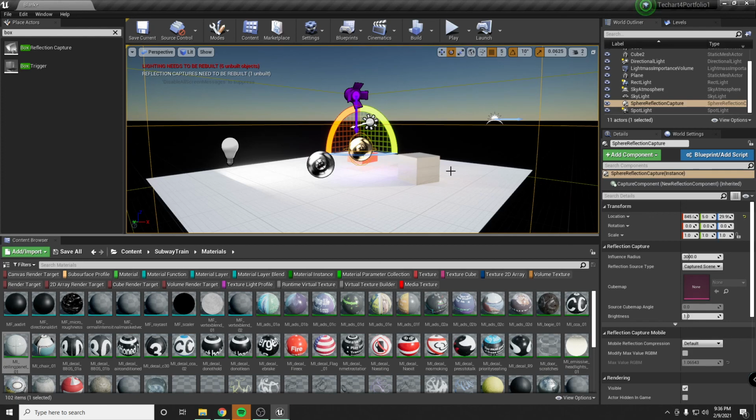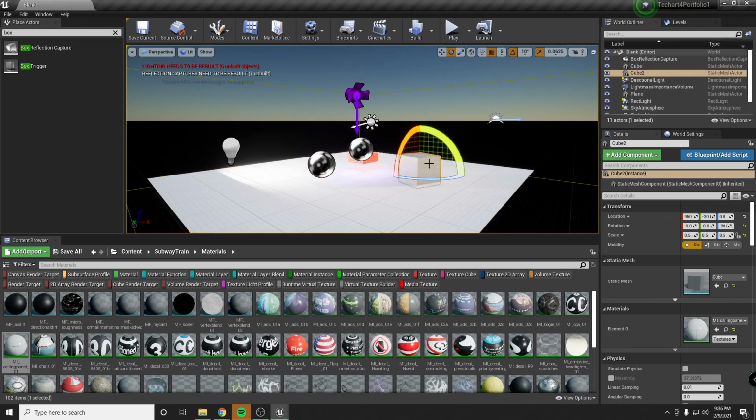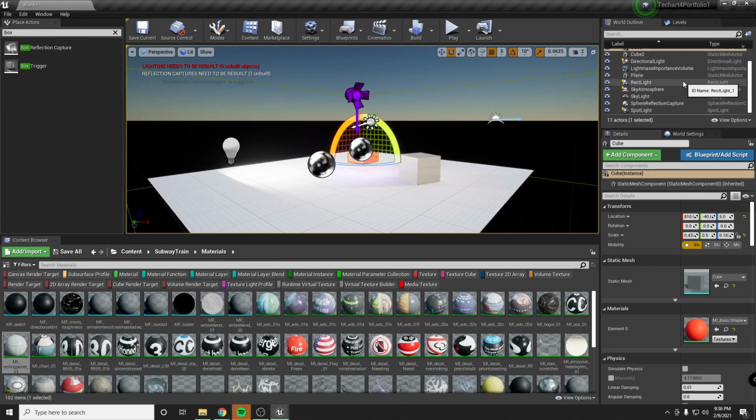So you just need to make sure your light maps are correct, and the movability of all your objects. Make sure you have your skylight, your atmosphere, or you could use a sky sphere or anything, it doesn't matter. Make sure you have your sphere captures. Make sure all of your materials are PBR correct. And with that, you should be good to go.